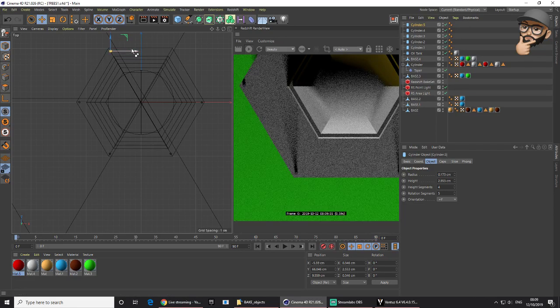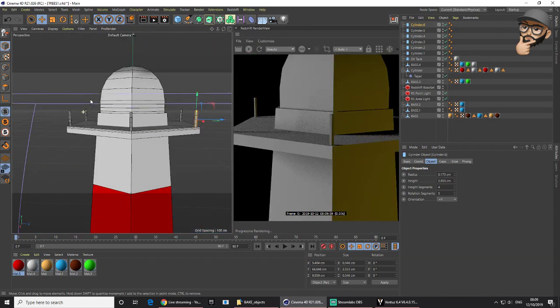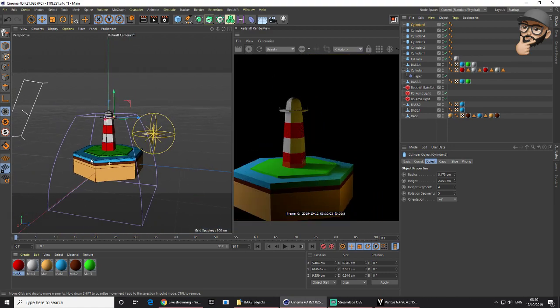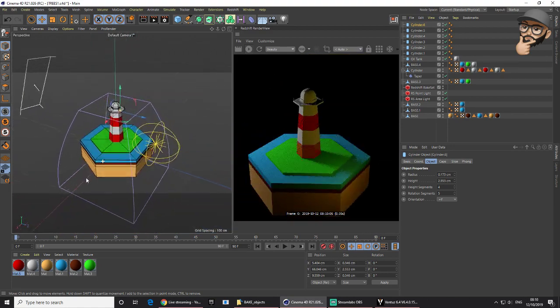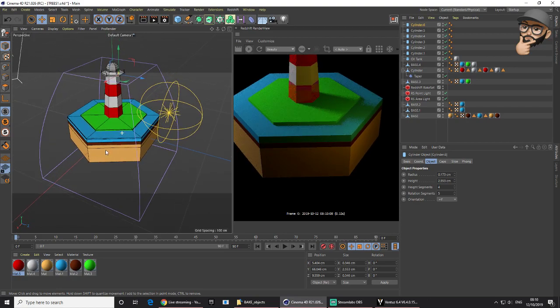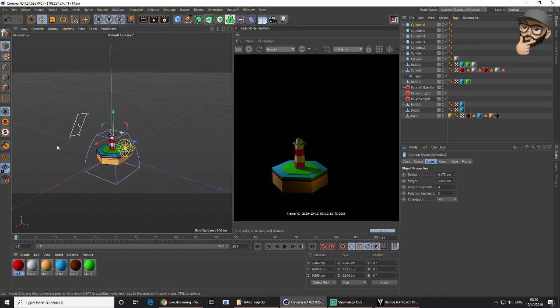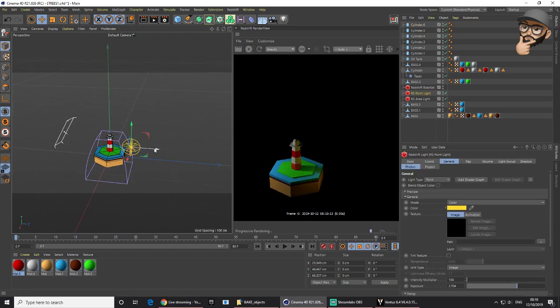Now you can add all the detail you want. Yeah, you could add the bars. I'm just showing you as an example. But yeah, so we've got a little lighthouse. And we've got, there we go, it's all lit up. If you want, you can go play around with the lighting a bit, you know. You could tweak that.